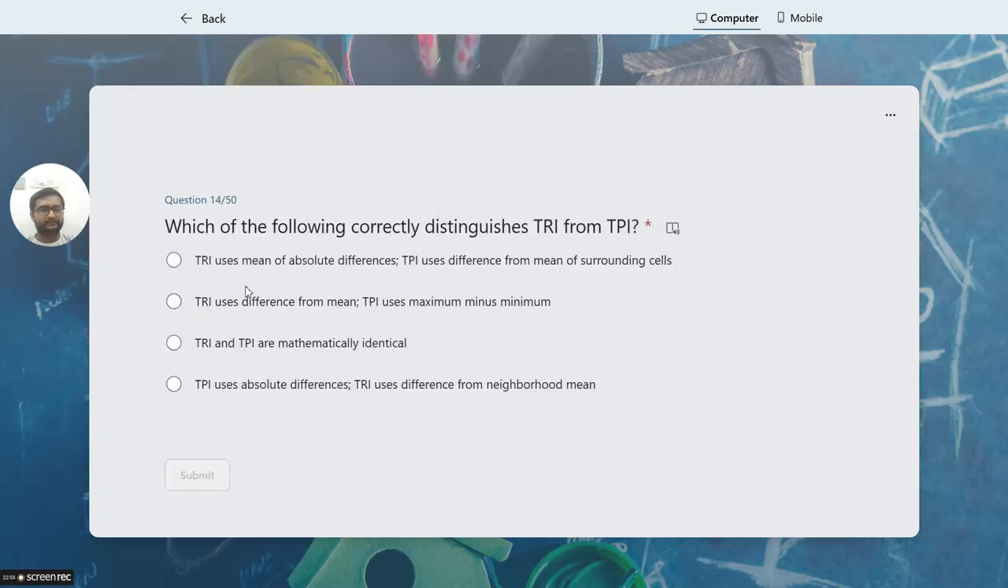Next question: which of the following correctly distinguishes the TRI from TPI? TRI is the topographical ruggedness index, or roughness index, and TPI is the topographical position index. A: TRI uses the mean of absolute differences, while TPI uses differences from the mean of surrounding cells. B: TRI uses difference from mean, whereas TPI uses maximum minus minimum. C: TRI and TPI are mathematically identical. D: TPI uses absolute differences, TRI uses differences from neighborhood.